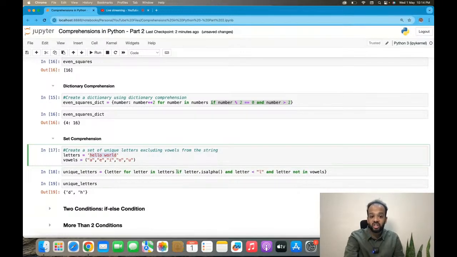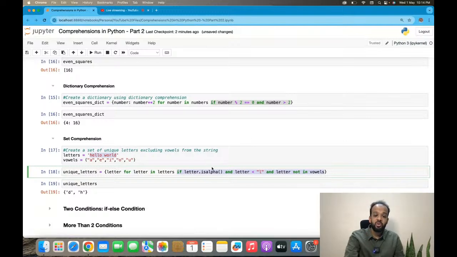So I have added 3 conditions here. This is not just about 2 conditions actually. You can add as many conditions as you want, but only using if. We have not used else or else if right now. We are only using the if statement.